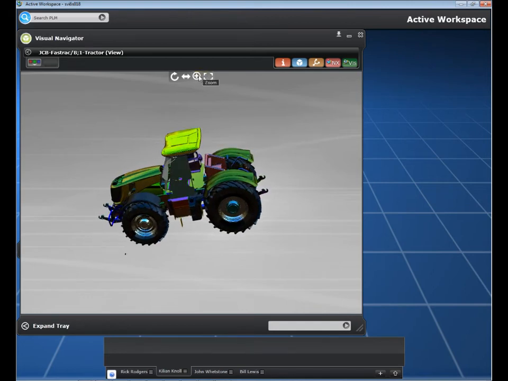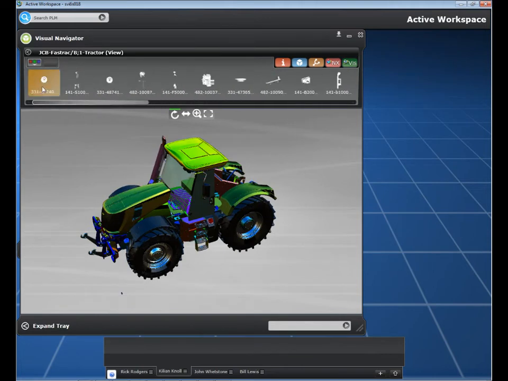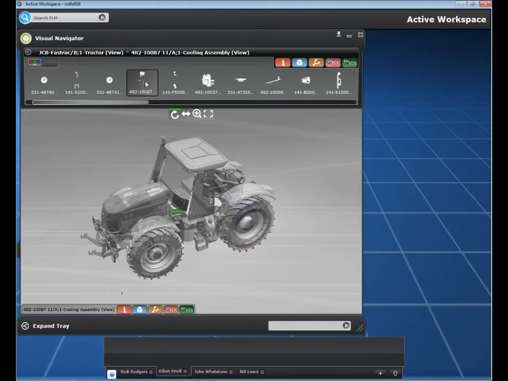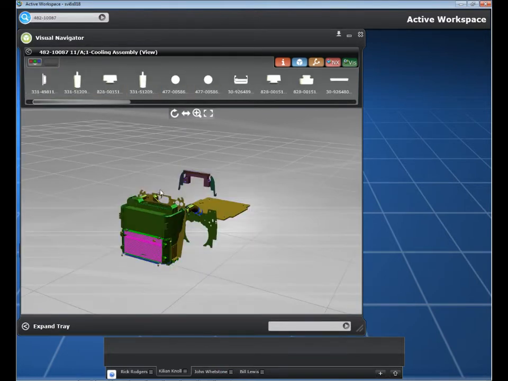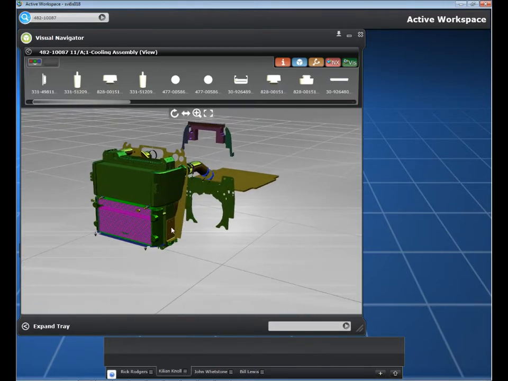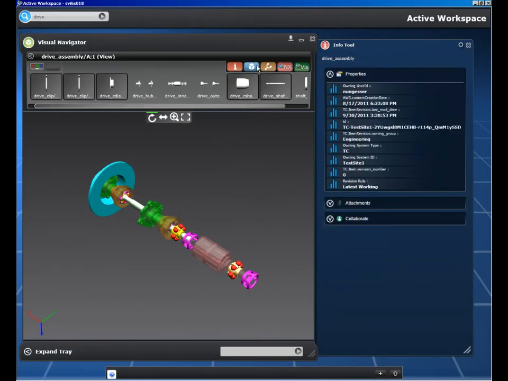Once you've found the information you're interested in, you can begin to investigate it further in realistic 3D detail. You don't need to know much about the product structure because Active WorkSpace provides intuitive thumbnail representations of the partitions of your product, where you can clearly understand your product and easily dive down into any systems or subsystems.